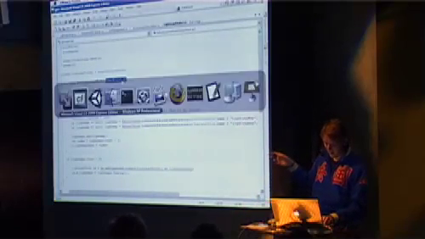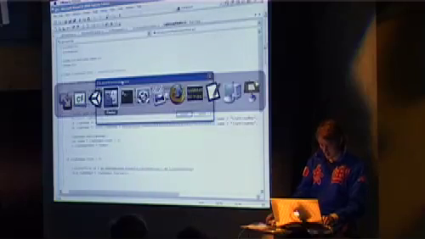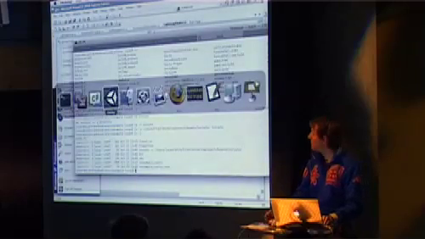Anything else on the light maps? All right. Yeah.